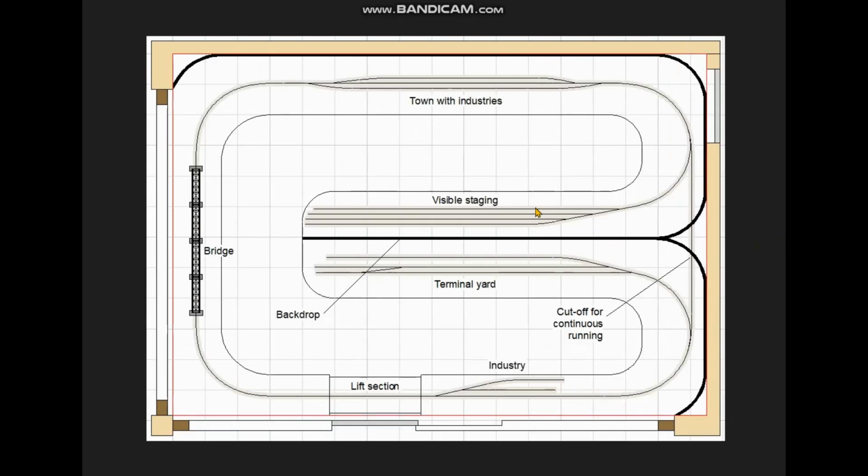Here is the first plan that I drew for the room. It is a simple end-to-end rendition of a short line from a visible staging yard through two intermediate towns to a small terminal yard, with a cut-off across the end allowing for continuous running.